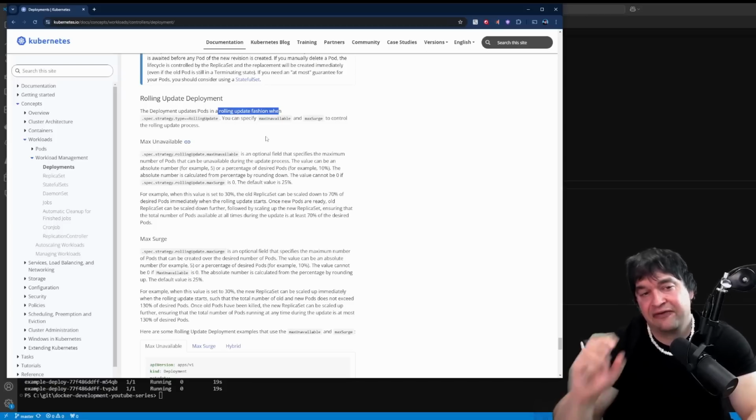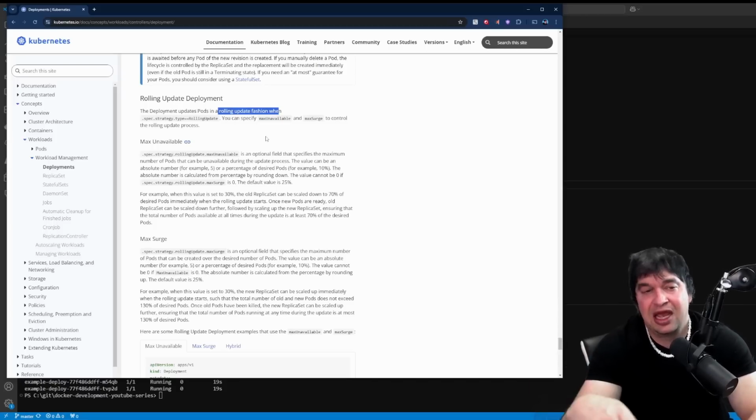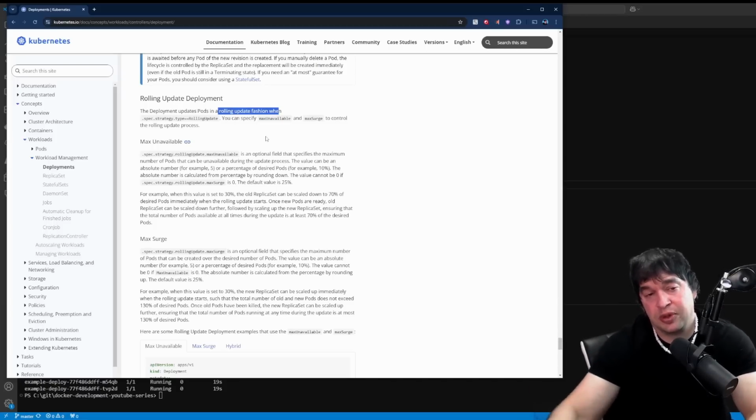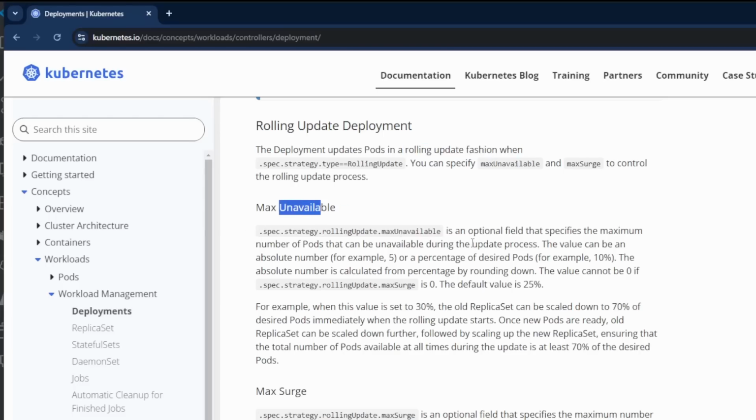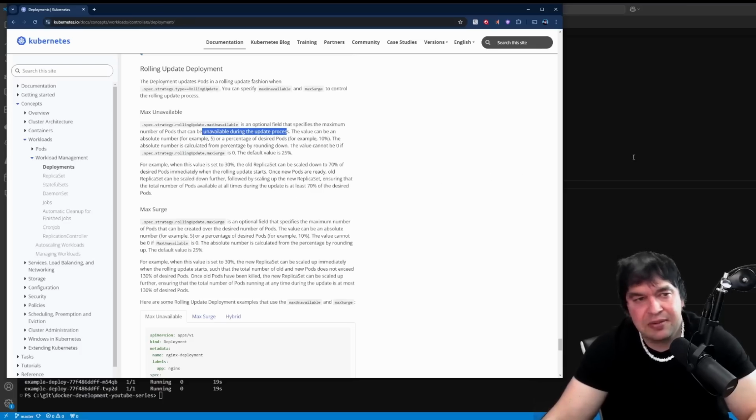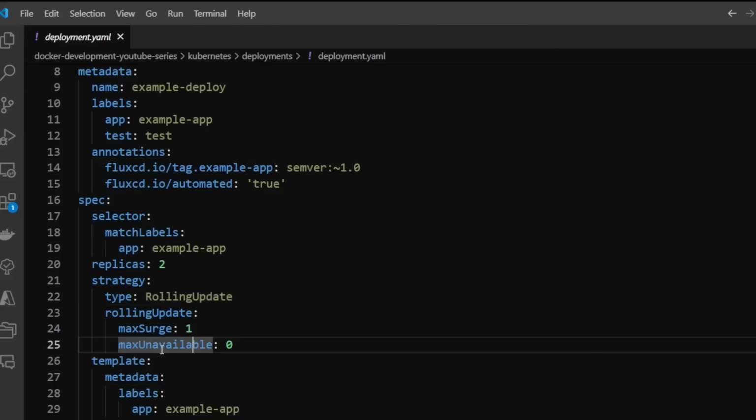And you can tell it how fast you want new pods created and how slow you want old pods taken down. This is with the 2 fields, max unavailable and max surge. Max unavailable is quite obvious. This is an optional field that specifies the maximum number of pods that can be unavailable during the update process. So for example, in my YAML file, I've set the max unavailable to 0 because I only have 2 replicas. It can take one down and make sure that none are unavailable.